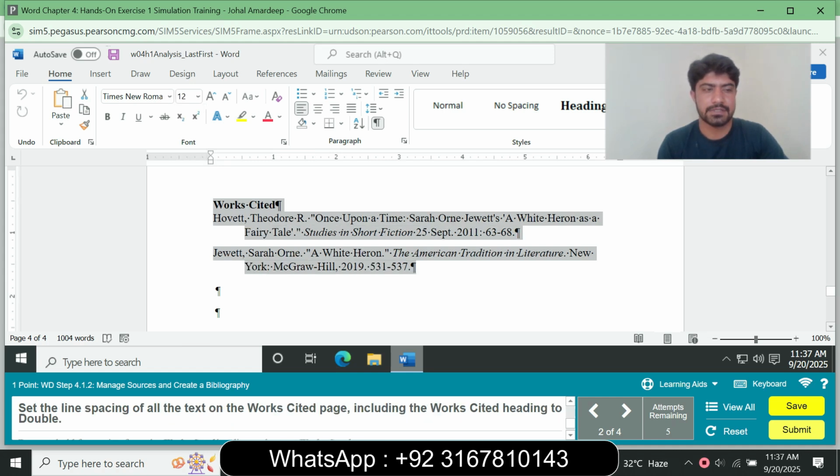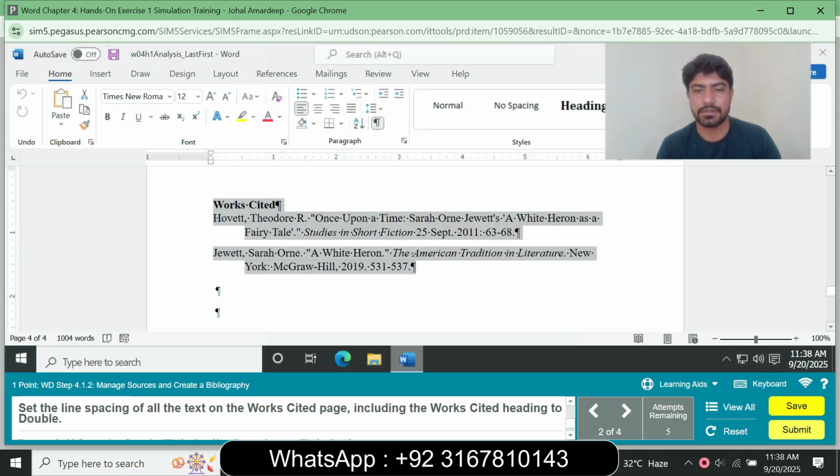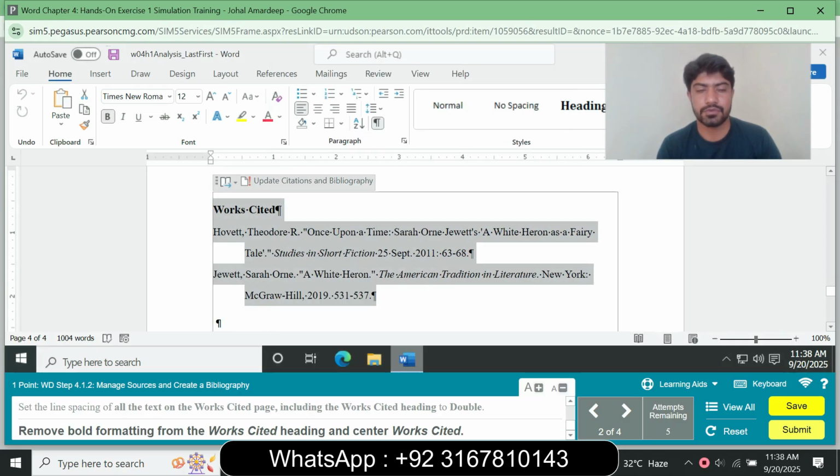And next is set the line spacing. Set the line spacing of all of the text in the work credits, including the work credit heading, to double with the paragraph line spacing set to double, and click OK. And next is remove the bold formatting from the work credit and center the work credit.